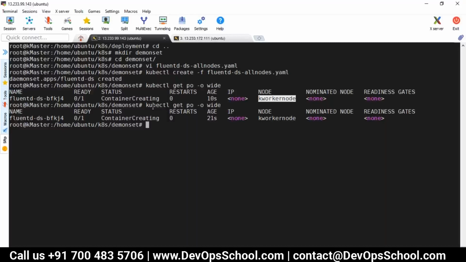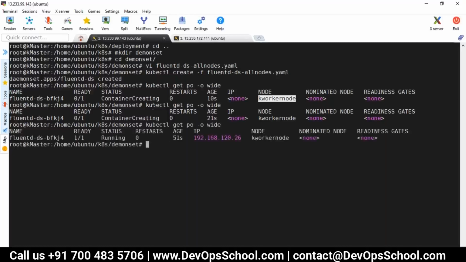Okay, so if I see here, now it is in the running state, right? And it is running on this, and this is the IP address for this. You can get this IP address for the pod once it is in the running state. If you see the container creating state, at that time there was no IP address. Okay, so this way we are creating the DaemonSet.